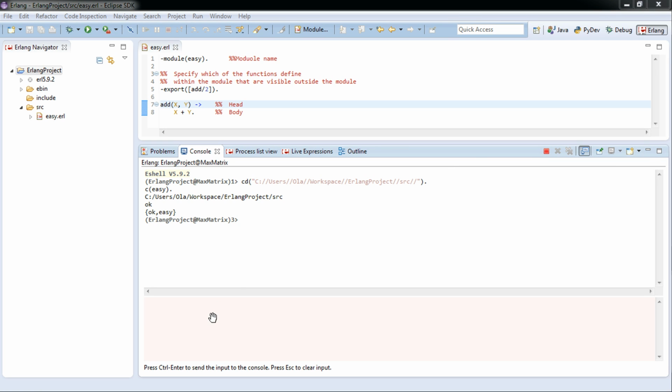Now that we have the easy module imported, let's call our add function. So the name of the module, which is easy, and the name of the function, which is add, and we give it 2 arguments, which will be 2 plus 5, and Control Enter, 7. So now we know our function is working.